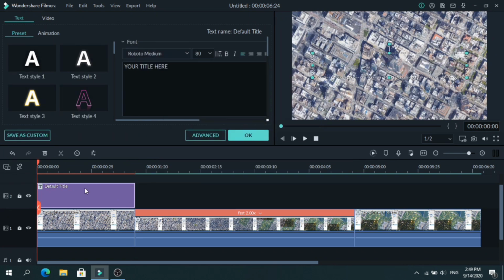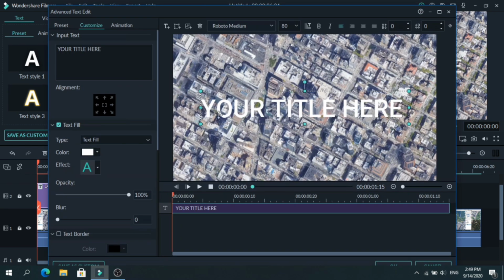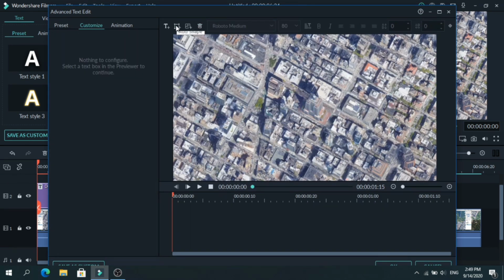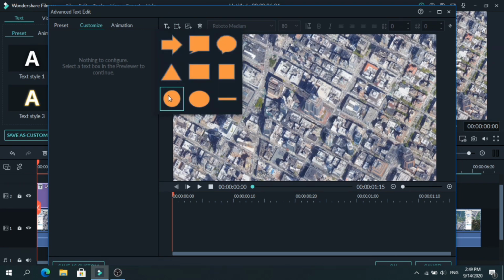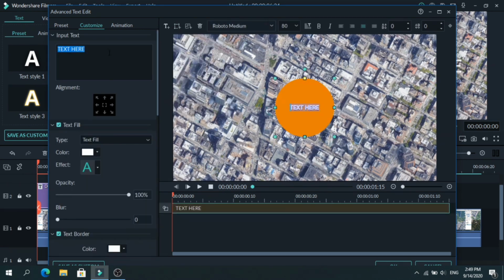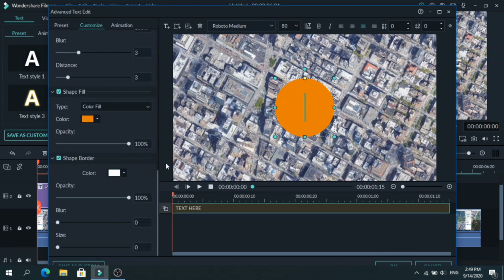Click on it and go to advanced. Select the text and delete it. Then go to add shape. Add the circle one. Delete the text. Scroll down. We will change the shape field to blue. And also the shape border to white.